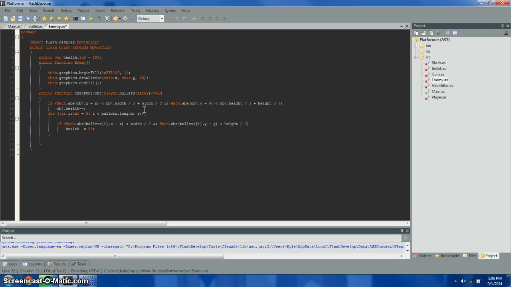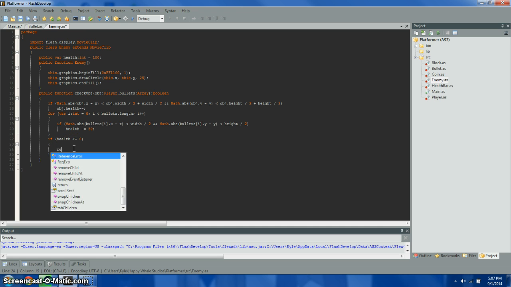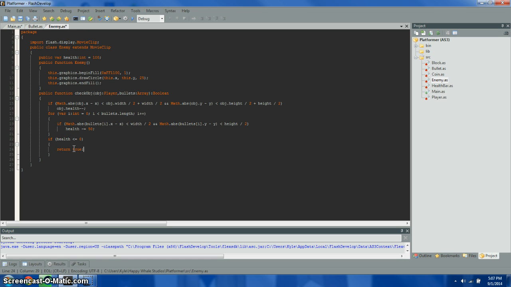And then at the bottom here, outside of our for loop, we say if health is less than or equal to 0, what we're going to do is change the return type from void to boolean, and we're going to say if the health is less than or equal to 0, return true, so we really don't need those brackets, and then outside of that, hit return false.